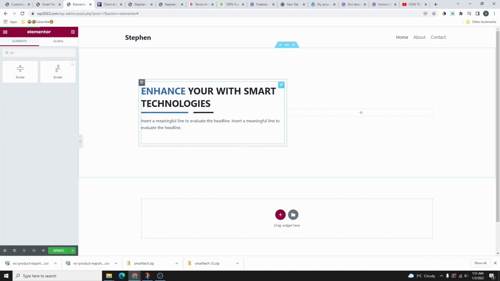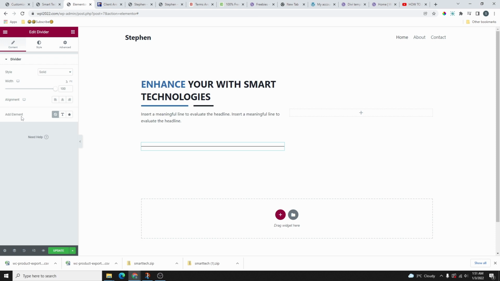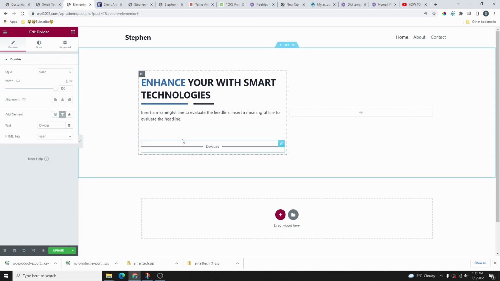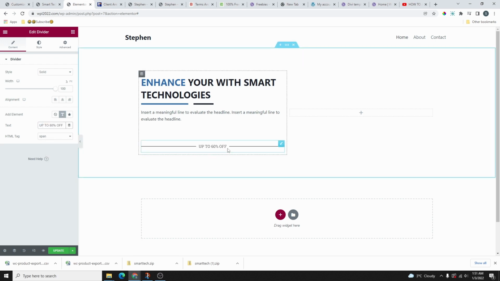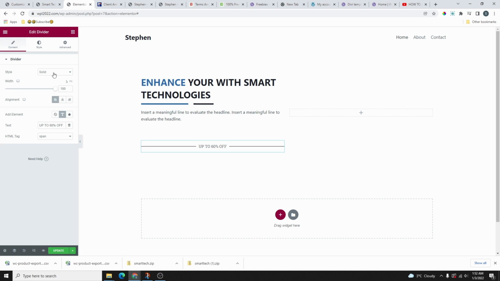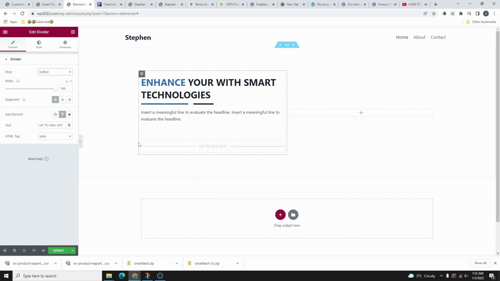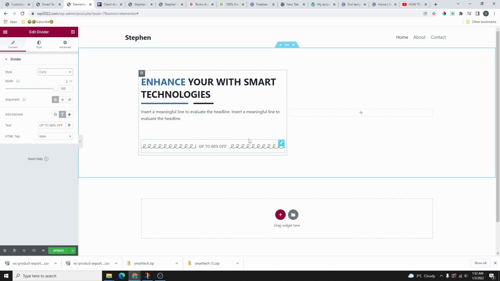So go ahead and type divider here, grab this divider widget, and add it in here. Then if you go in here, we can add an element, we can add a text. Inside here, you can see it says divider. We can change this text to up to 60% off. You can also change the style of the line, this solid line here. You can change this to dotted lines like this, or maybe curly lines like this. So it's up to you, you can change this to anything you want.